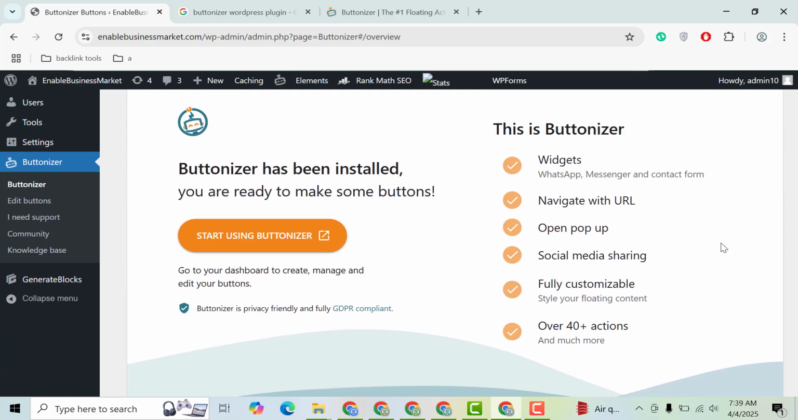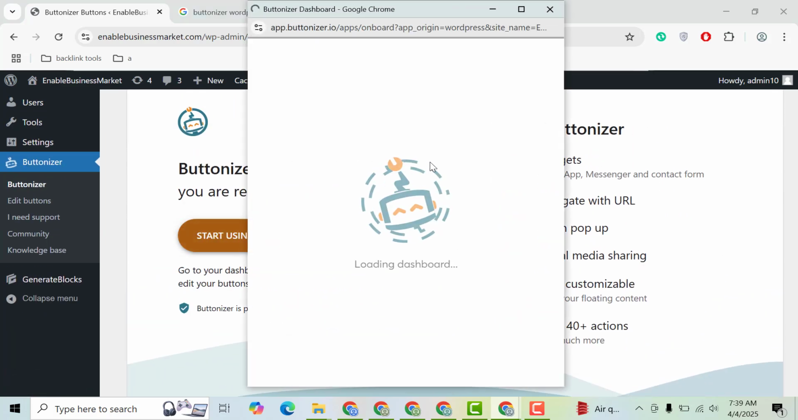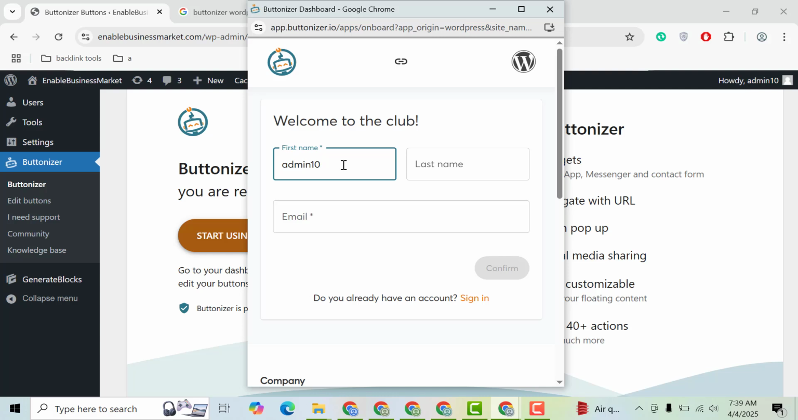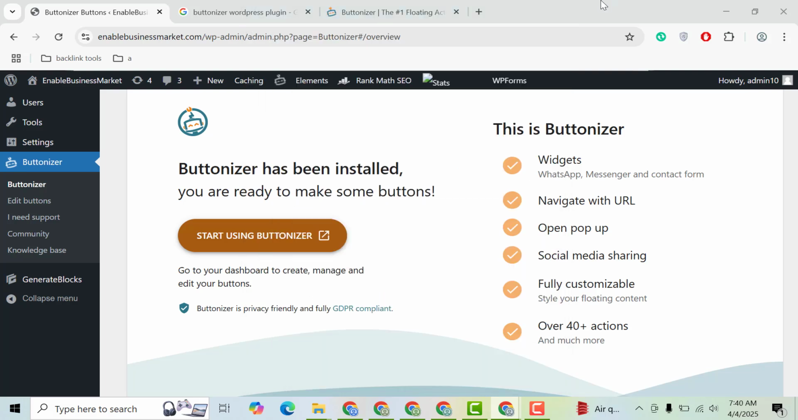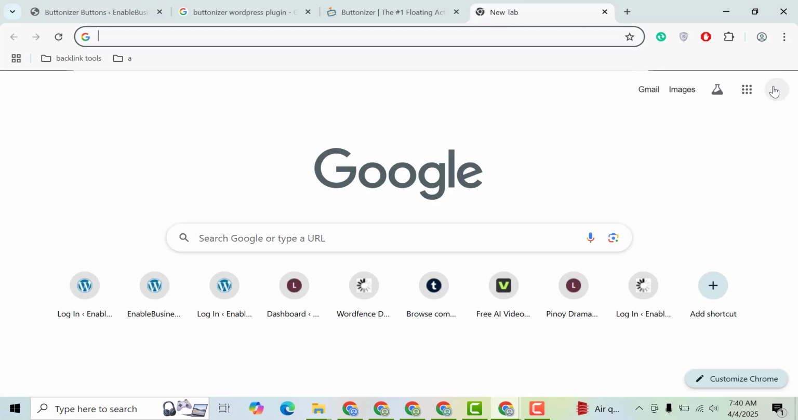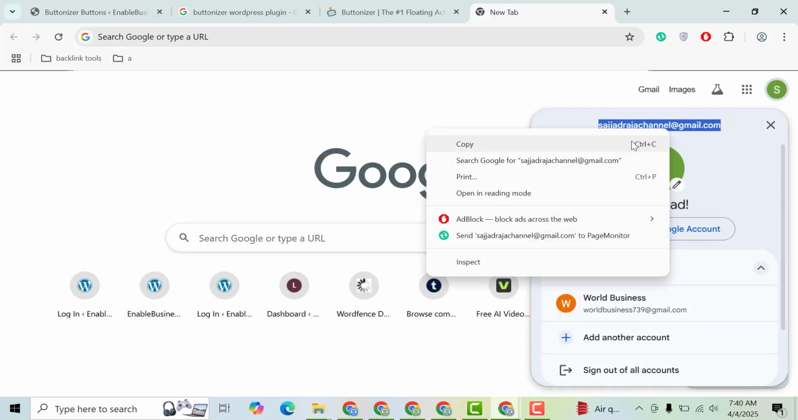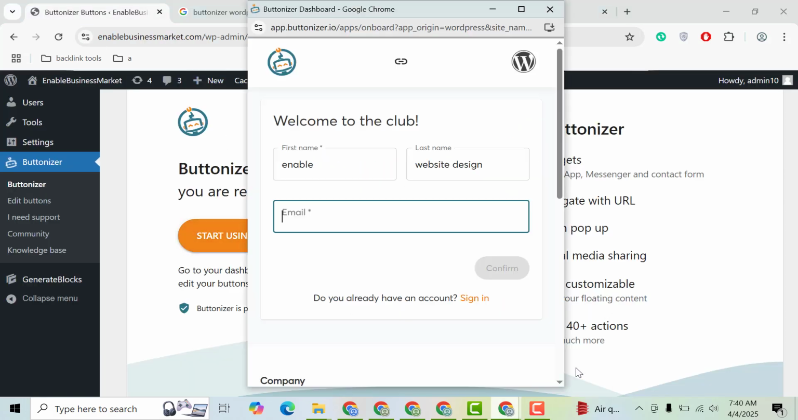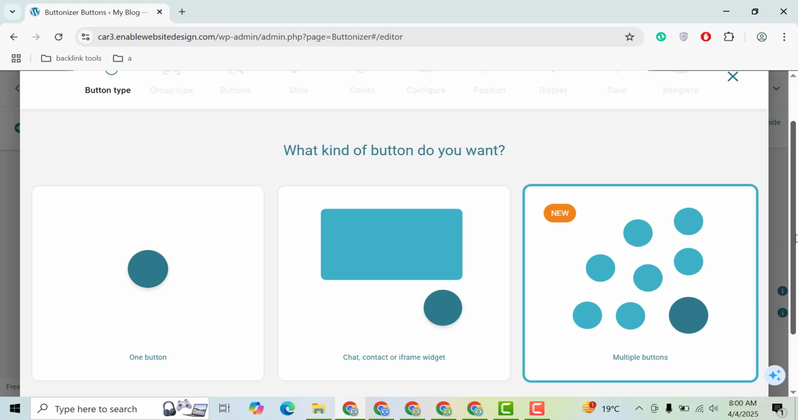Then scroll down, and you need to create a free account. So just click here, I don't have account. Now you need to add username, password. You need to add first name, last name, and then add email. So let me copy it, and then add here, then confirm. Buttonizer account is created, and now we need to configure this plugin.